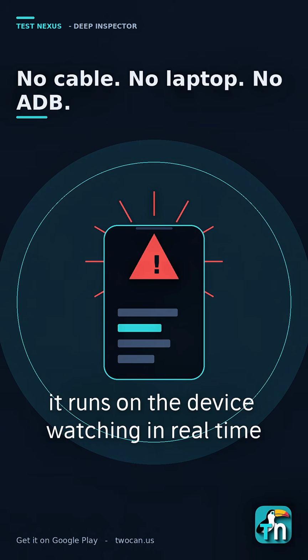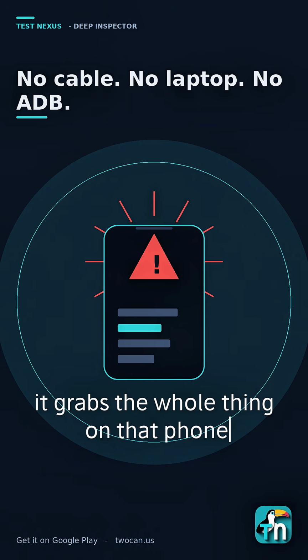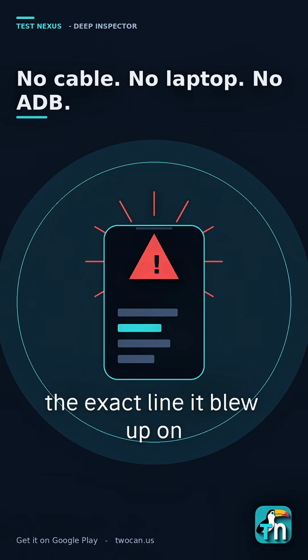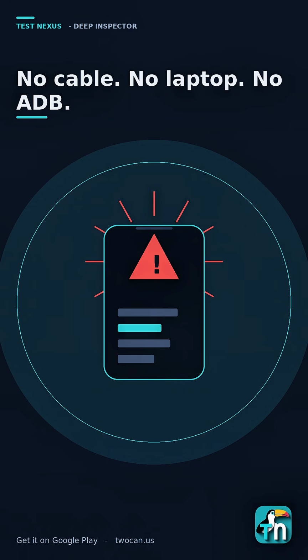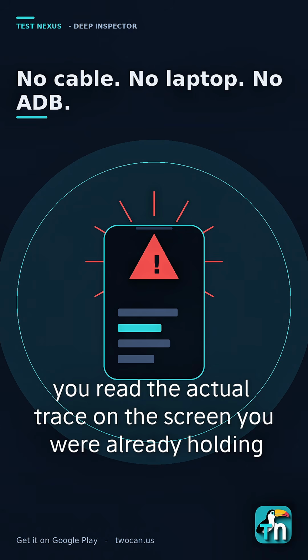It runs on the device, watching in real time. The instant your app goes down, it grabs the whole thing on that phone. The full stack trace, the exception, the exact line it blew up on. On the phone itself. No cable, no laptop? That's brilliant. Correct. None of it. You open Deep Inspector and there's the crash you just triggered, sitting there. You read the actual trace on the screen you were already holding.